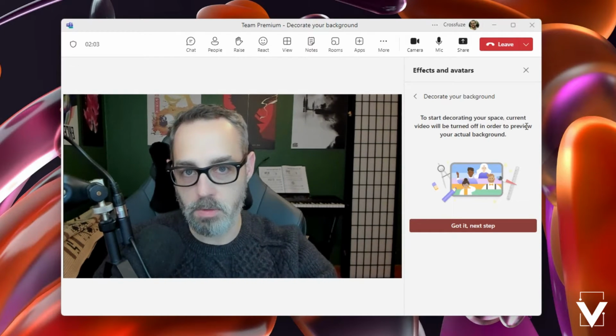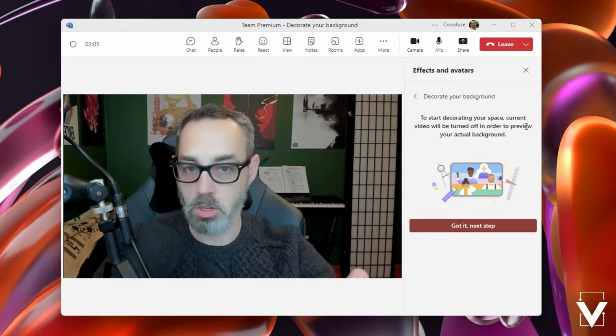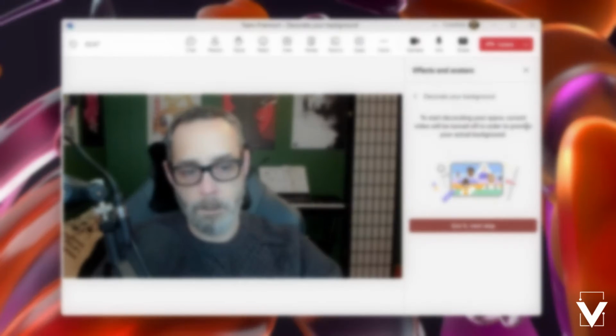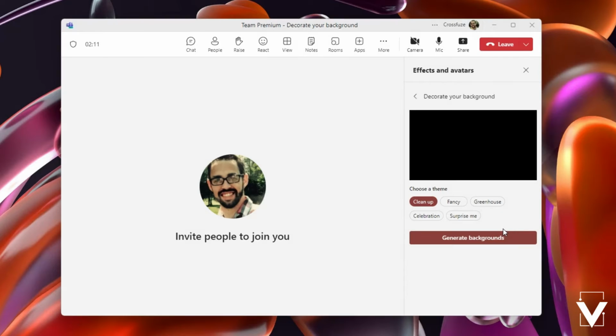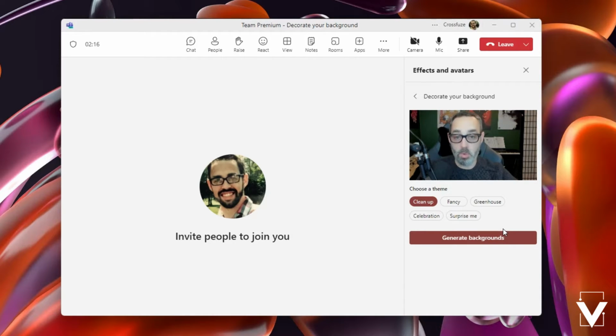When I click on this button here, it's actually going to turn my camera off. And then it's going to reposition the window up into this Effects and Avatars area for Decorate Your Background. You can see everything here is the same. Nothing has changed. The background's still exactly the same. So we're going to start by cleaning up. We'll click the Cleanup button, and then we'll click Generate Backgrounds.